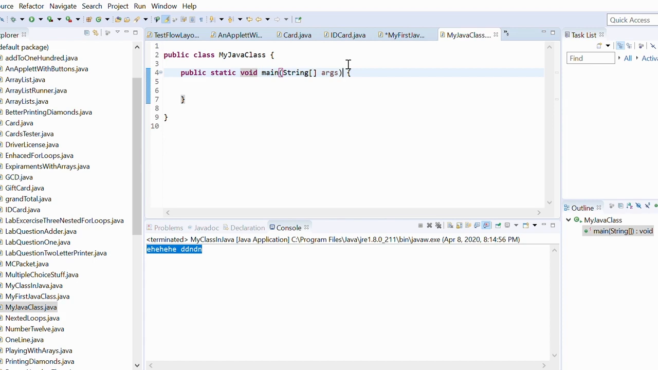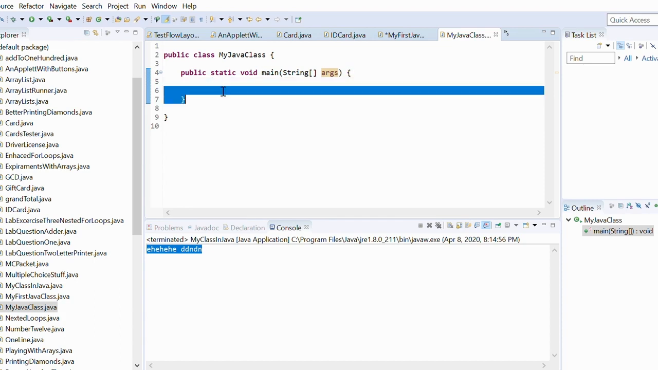And here is the parameter. And then we have a start and a closing bracket. Anything contained within the main method, anything we put in here, will be executed. But for now, we're not going to put anything in there. We'll talk about putting stuff into the main method in a future tutorial.